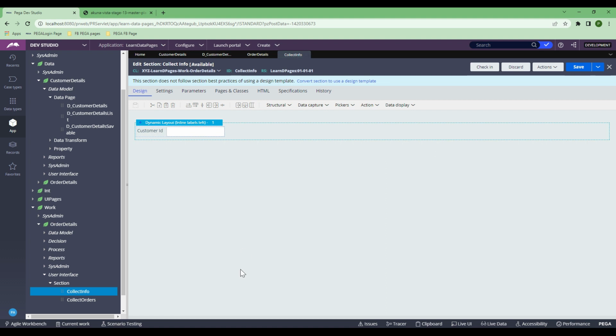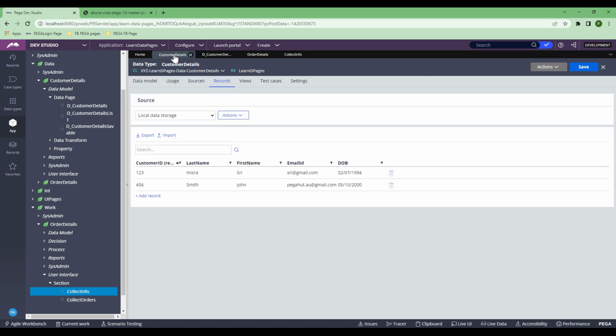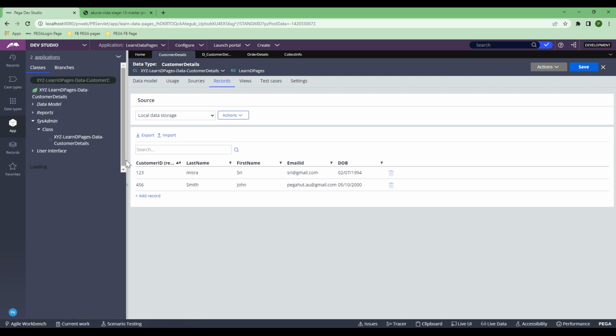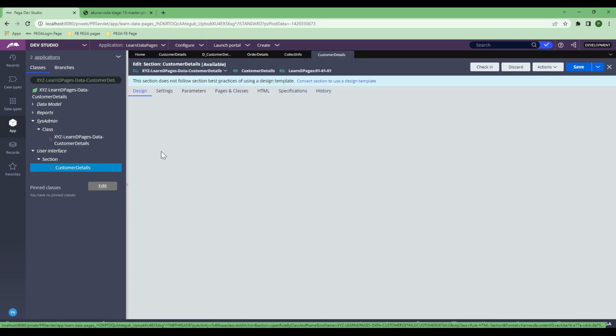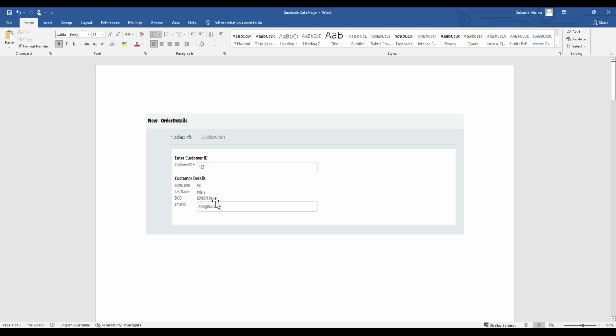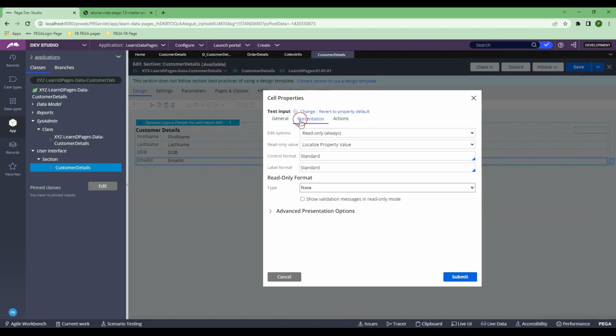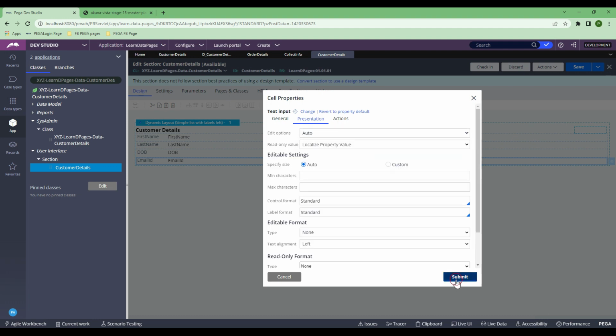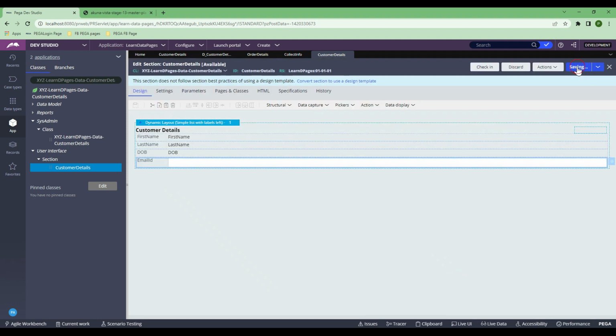In this scenario, this database belongs to a class called data-customer. I've already created a user interface as a section for customer detail, which holds first name, last name, date of birth, and email ID, which is already there as read only. As you know, my email ID is going to be editable. That means I will give the user a privilege to update that email ID, right? So I'm going to change this email ID in the presentation tab to auto. So basically it is going to be editable. Previously it was read only. So one part is done, right?